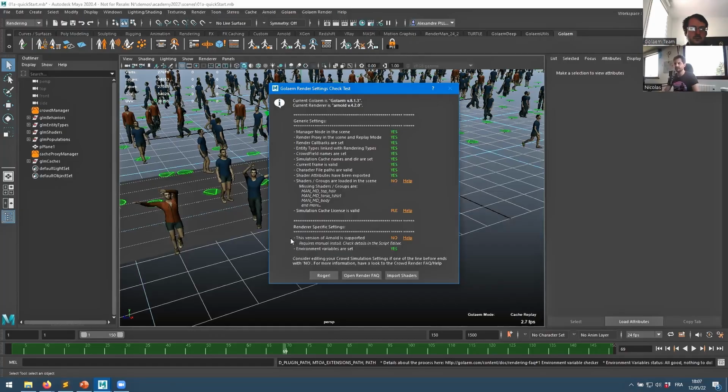And finally, the point which interests me today is whether this version of Arnold is supported, and it tells me no. I can once again click on the help, but I'll just show you what it does. As it tells you at the beginning of the render checker, my current renderer is Arnold 4.2.0, and I'm running Golem 8.1.3. With this configuration and the default installation, it tells me that it requires manual install, and I can check details in the script editor.